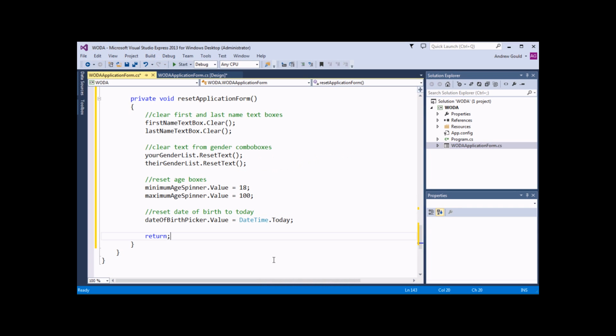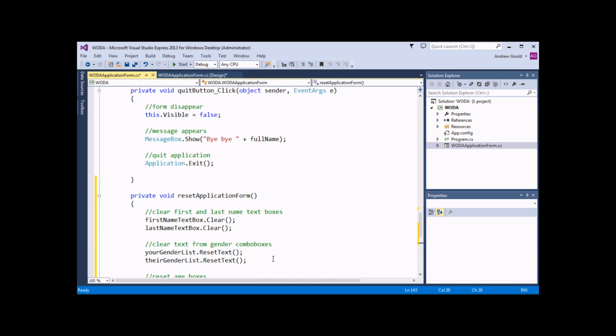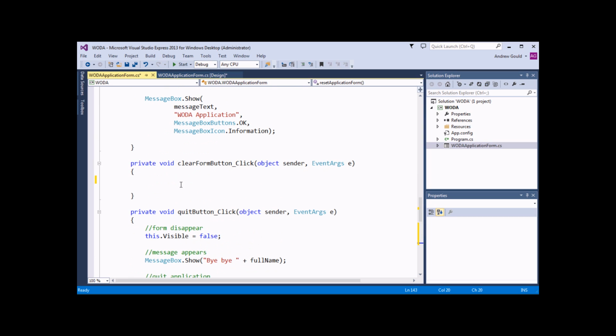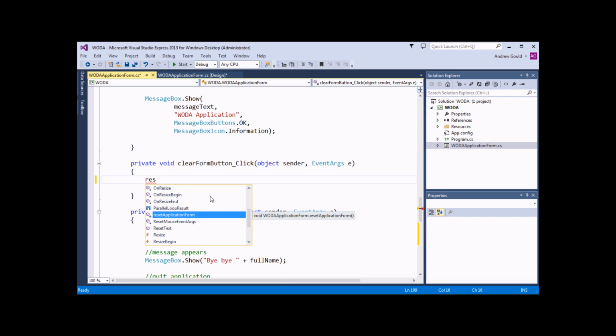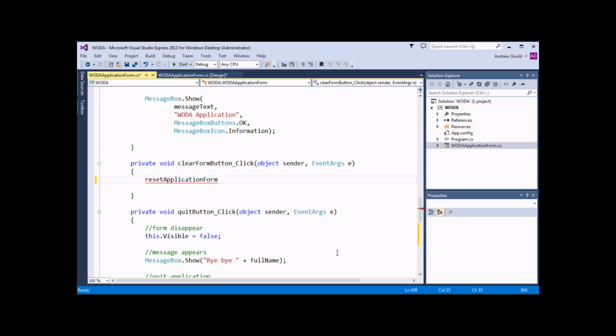To use our method then, we need to call it from somewhere else in our code. So to do that, let's head back to the procedure or the method for the click event of the clear form button. And all we're going to do in here now, rather than have all those individual lines of code, we're going to have one single line of code which calls our reset application form method. And we do that by simply stating the name of the method. So reset application form. We'll see it appears in the IntelliSense list. Because it's a method, we need to open and close some parentheses after its name, regardless of whether we pass any information into it, and then a semicolon at the end, and that's a call to our method.